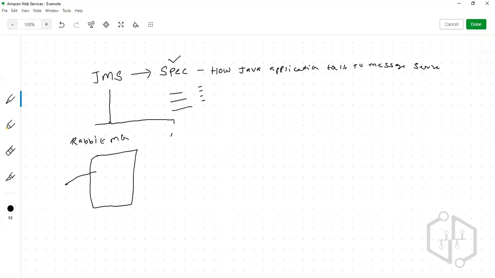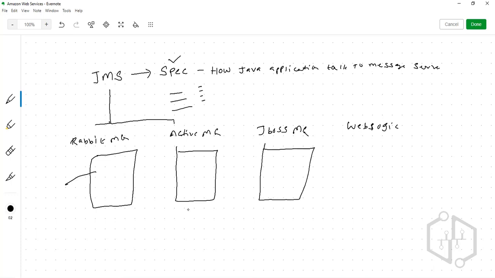ActiveMQ is also based on the JMS spec only. Take the JMS spec and develop the server. JBoss MQ. So different servers are there, all based on JMS only. These are actual runtimes, actual servers where they host the messages. They're all based on JMS only. You take the JMS spec and develop this standard.